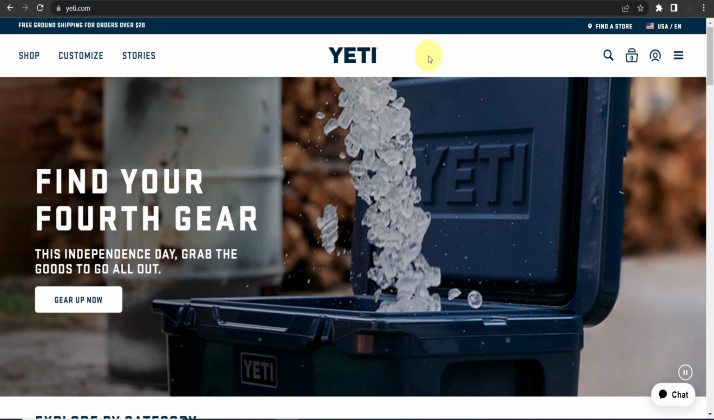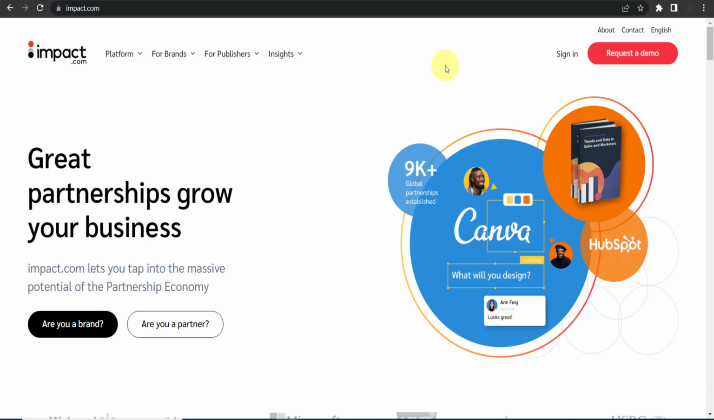Here it is, yeti.com. To join their affiliate program, you need to come over to impact.com. What is this impact.com? Impact is an affiliate network which manages the affiliate programs of thousands of sites or brands. So first of all, you need to create your account by clicking this button. Are you a partner? Yes, we are a partner. Click on it, provide your basic details and create your free account.